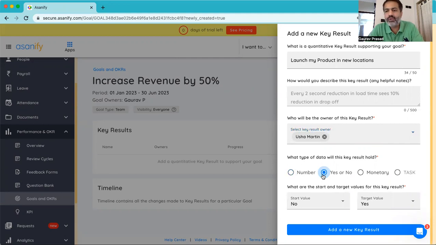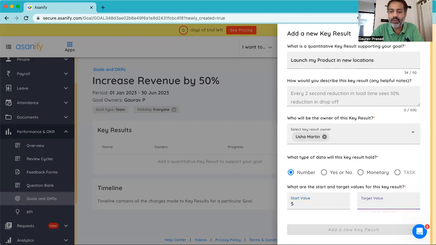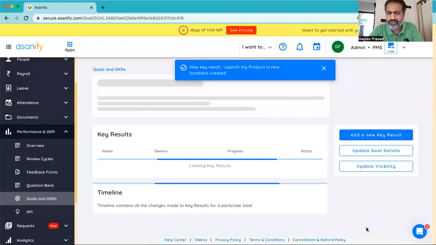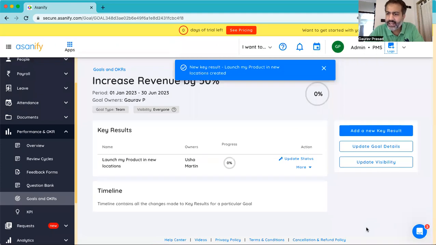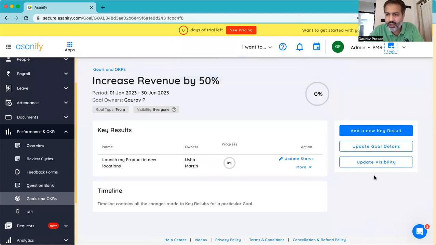Now, sometimes it could be that, let's say I need to have a new product launch done. Now, it's a yes or a no question whether the product is launched or not launched. Or in this case, I have to say, launch my product in new locations. It could be a number goal that right now I'm at 5 locations and I need to become 20 locations by the time it is June of 2023. So let's say I'll add this as a key result and I'll add a few more for us to understand what exactly the system is enabling us to do.